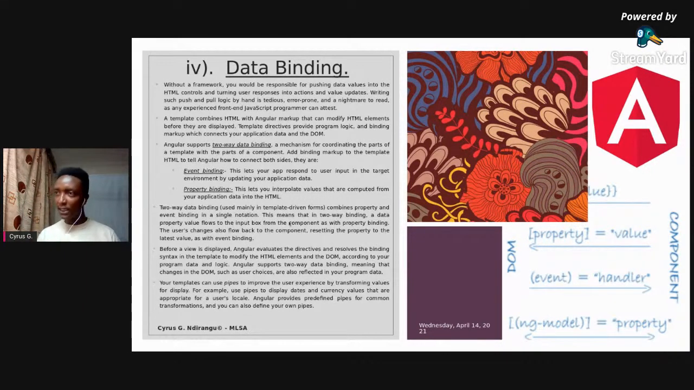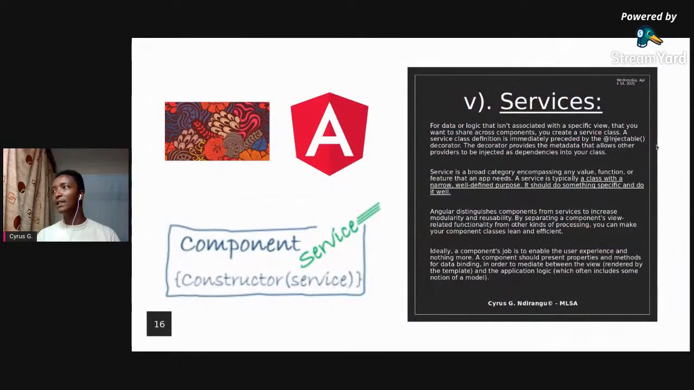So two-way data binding, used mainly in template-driven forms, combines property and event binding in a single notation. This means in two-way binding, a data property value flows into the input box from the component, as with property binding. The user's changes also flow back to the component, resetting the property to the latest value, as with event binding. So we're able to do all of them simultaneously. I think it's getting too wordy. I'm going to explain it later.